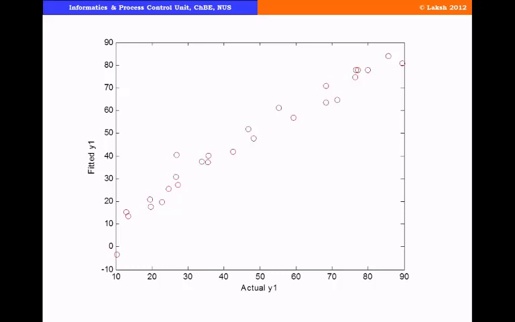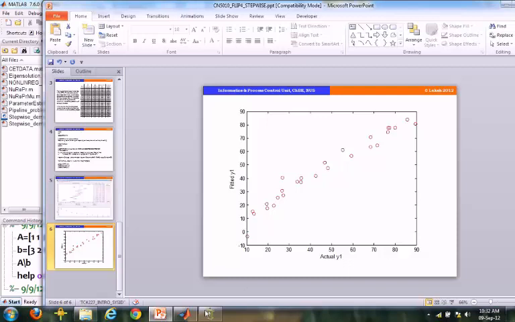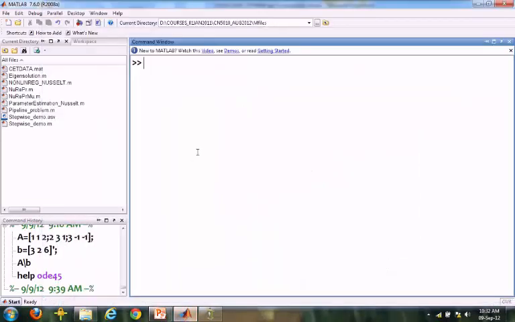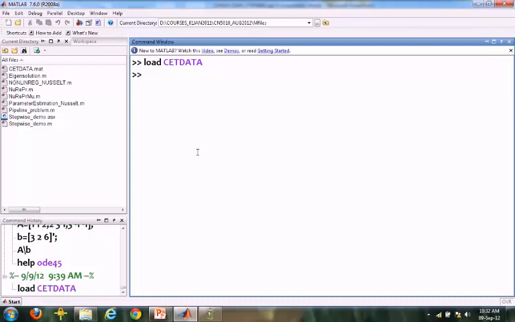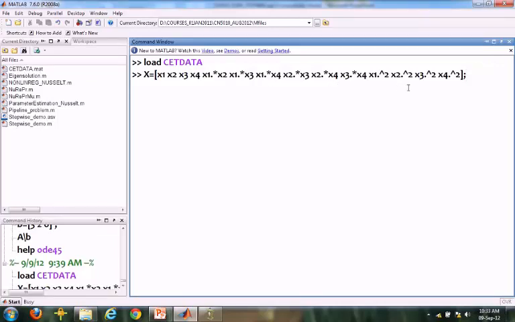Okay. So what I'm going to do now is I'm going to take a look at Matlab, which I have here. So basically you can see that. I will just say load CET data, right? CET data. So this is the first thing that I will do, and then I will just say x is equal to, pretend that I've just typed it in front of you. X is equal to x1 space x2 space x3 space x4 space x1 dot star x2 space x1 dot star x3 space, and so on. Alright, so this is my extended X matrix.